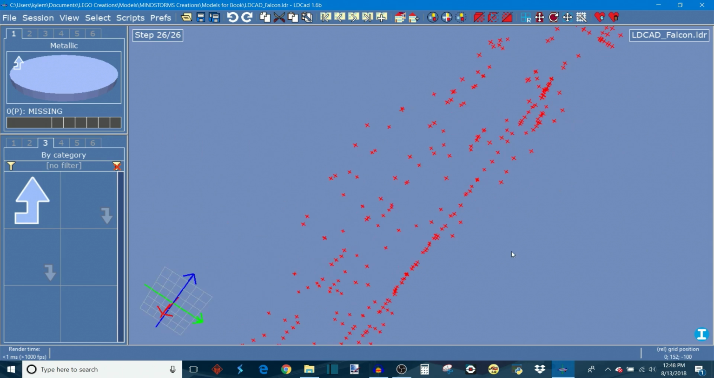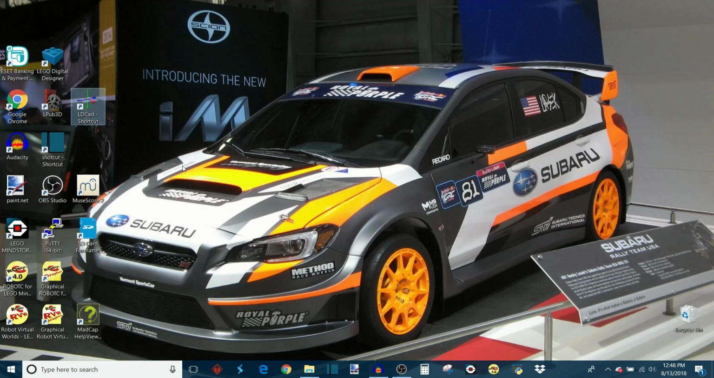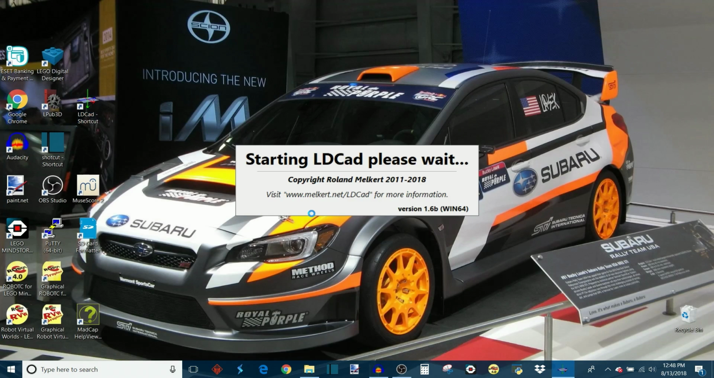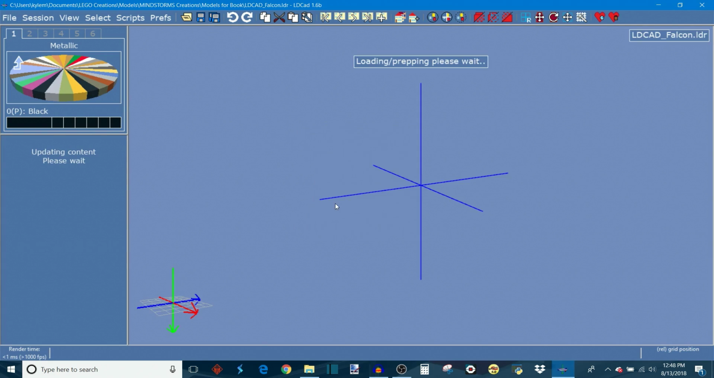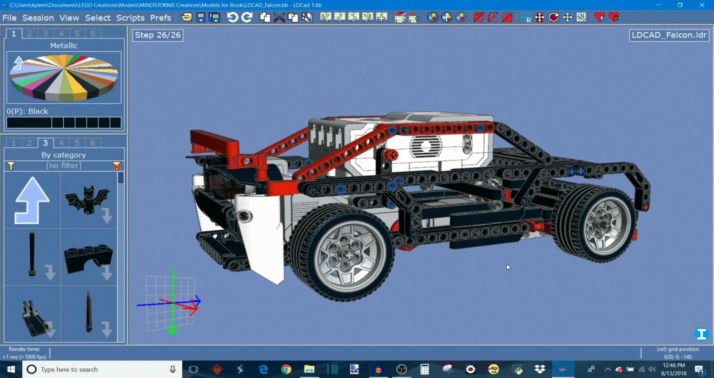Accept. Now nothing's going to happen right now because you need to close the software and give it a chance to update it. So after you close it, you can open that right up again, and we'll open up the Falcon, and it loads all of the elements and the parts, and now we have a completed model.